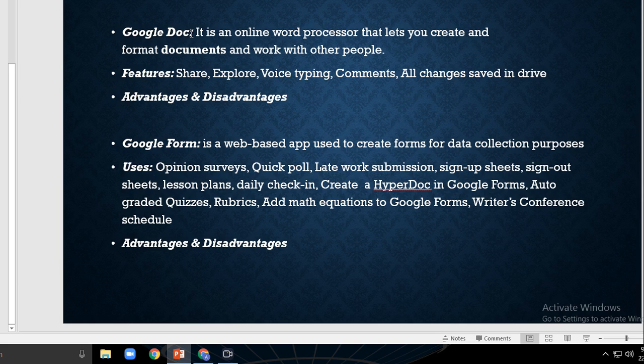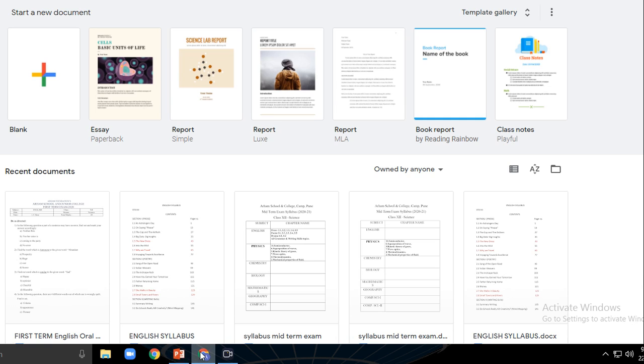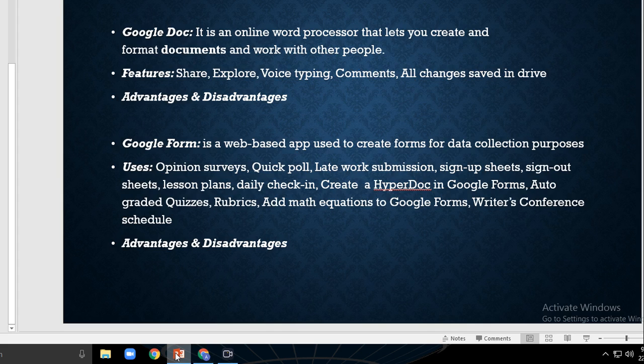To access Google Docs, you need to create a Google account, and Google accounts are free. I'll show you the same. See here. On your Google account, you just type Google Doc and you will find a blank sheet available. If you want to write an essay, a report, a letter, anything, book report, class notes. See, I have also made many documents on Google Doc. I have created oral paper, syllabus, midterm paper, everything. Whatever you want to prepare, you can prepare on the same here. So it is very easy with the help of Google Doc.